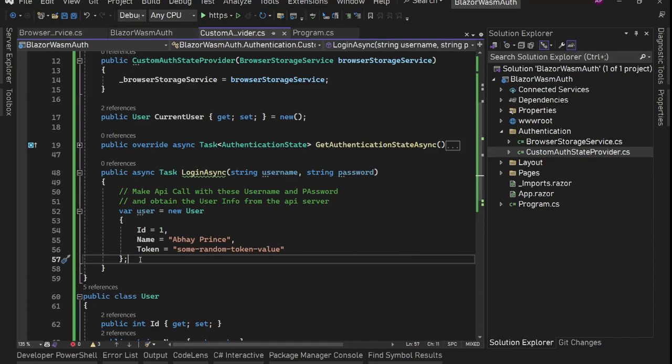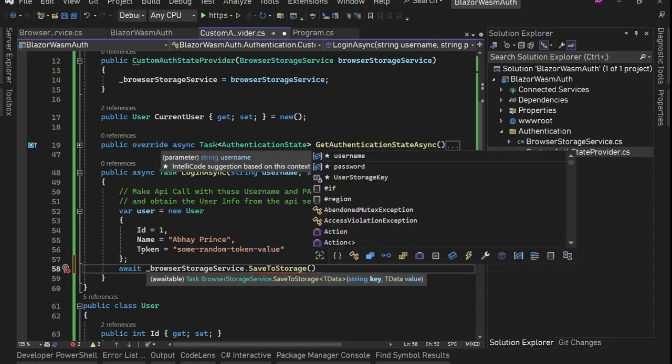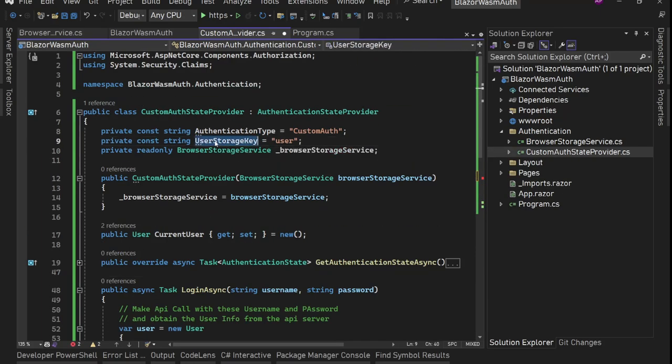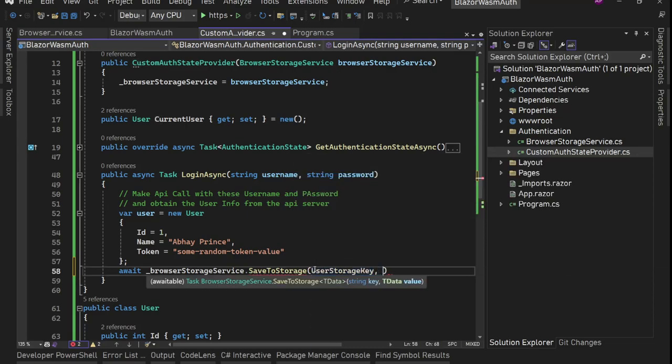First thing we need here, we need to save this user to browser's storage, right? So let's do this. Here we'll say await browser's storage service dot save to storage. Key is going to be, what was the key name? It is user storage key. So user storage key, and that value is going to be this user, this object. Now we have this data in storage. All right.